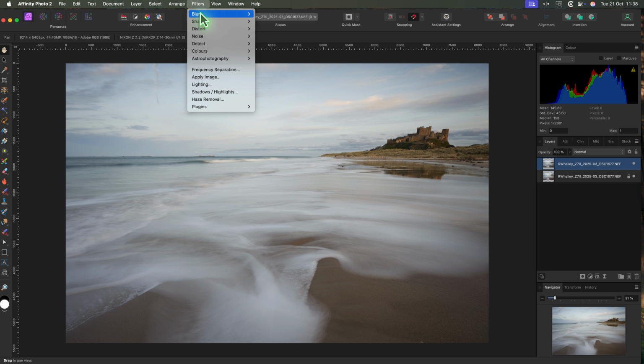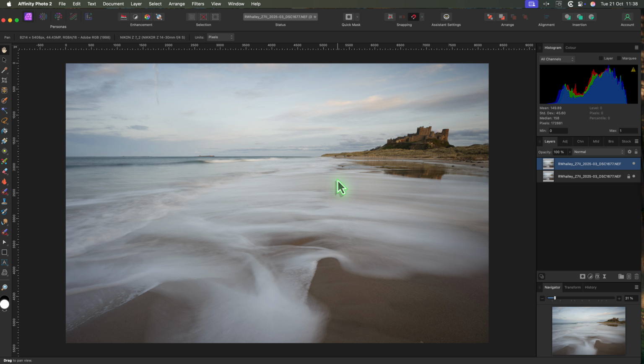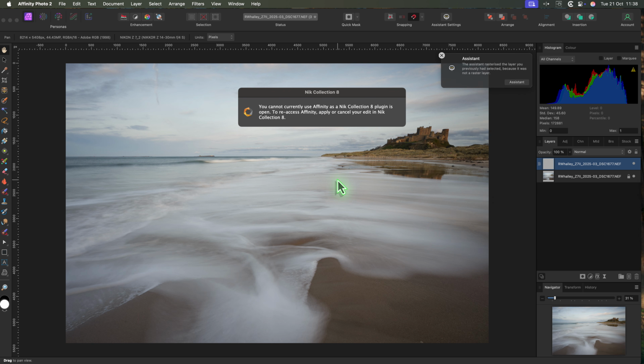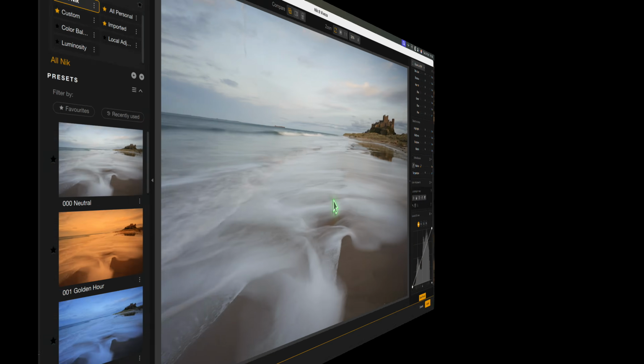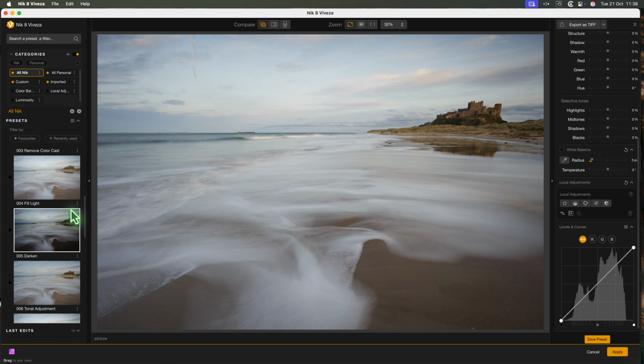Now I can launch Nik Viveza from the Nik Collection in the Filter menu. Of course, there are other plugins in the Nik Collection that you could use for editing, depending on what you want to achieve. Once we're in Nik Viveza, we can see the image preview in the centre. On the left we have presets that we can apply to the image, and on the right side are the editing tools. Let's start by looking at the thumbnails for the presets.